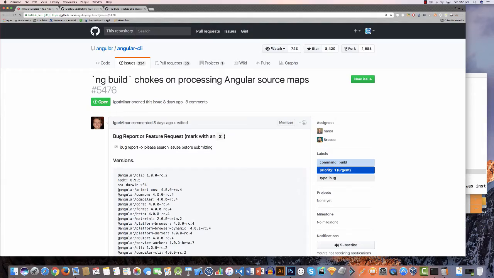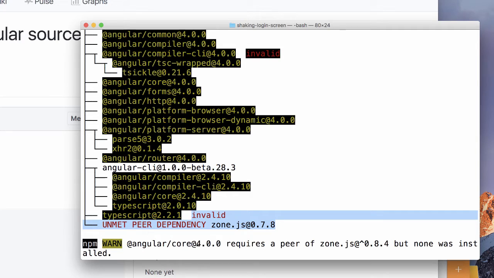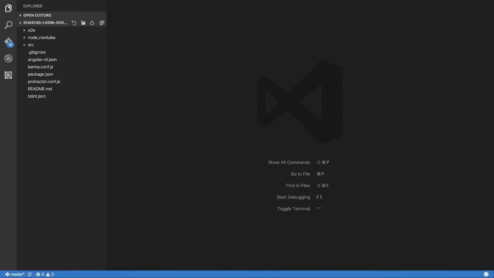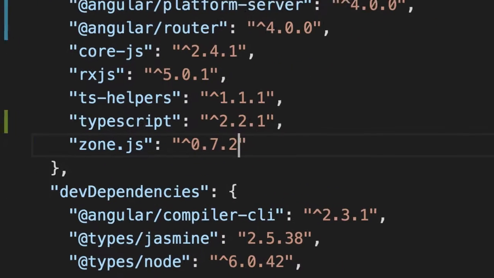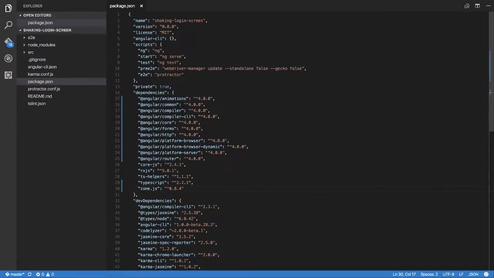So, let's come back to my command prompt. And we've got, let's see in our package.json whether we actually have this as a dependency. Maybe we don't. So we'll come over to my code. We'll come into package.json. And do we have a zone.js? We do. Is it the right version? They want higher than 0.8.4. Let's try this. Let's give it the version that it wants, okay?